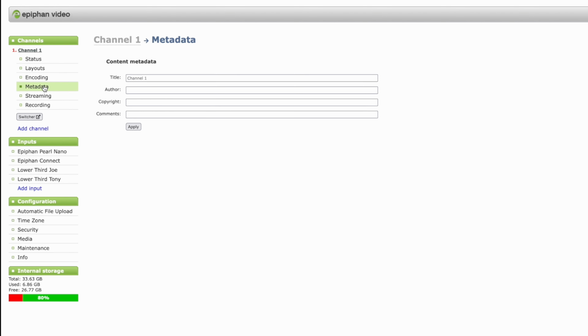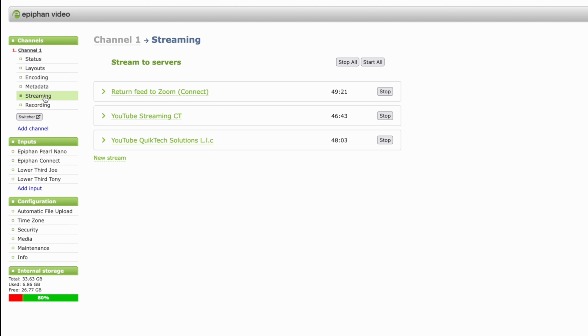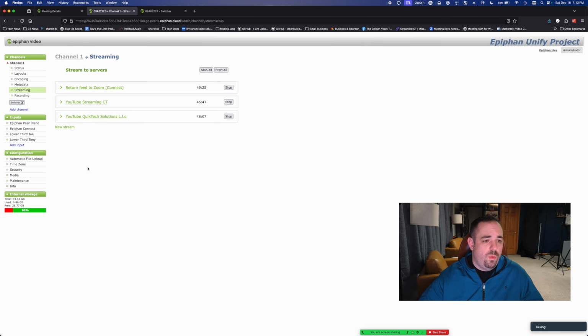Next tab down is metadata. And the next tab down is streaming. So this is where we're going to spend a little bit of time. We are sending out 3 separate feeds, as you can see here.